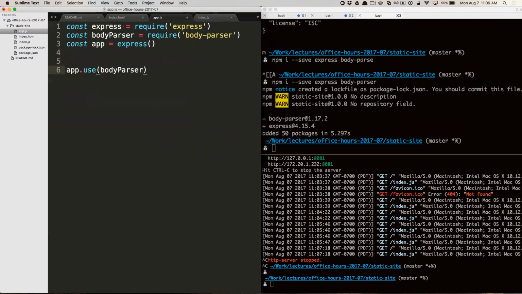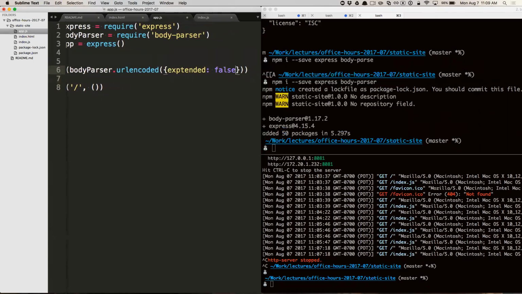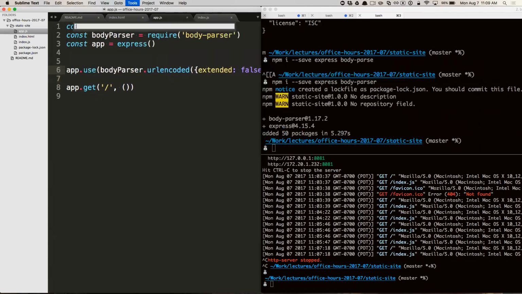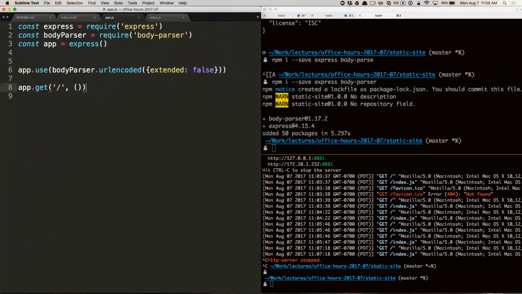Whoever created that, I can never remember what it is, like urlencoded. Yeah, I think it's lowercase. Like that? Yeah. Okay, let's see if that works. Like extended, true or false, and then that. Extended. Yeah. Typing is hard. Okay.